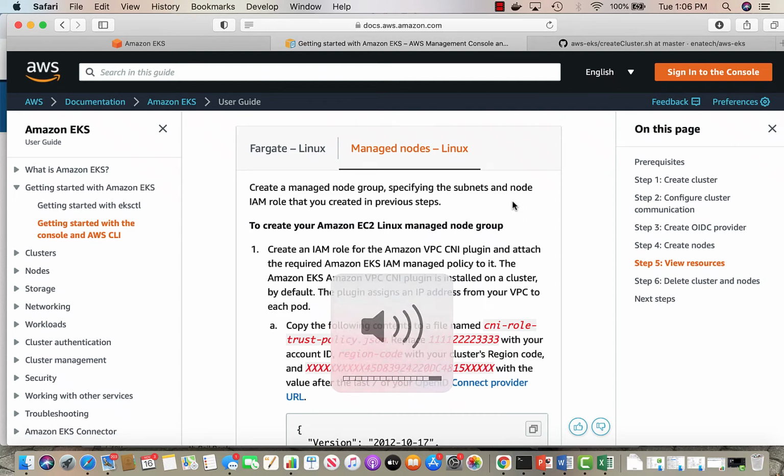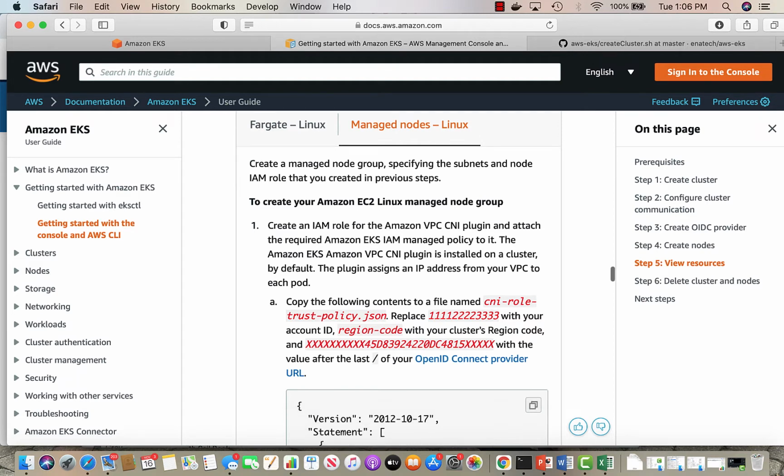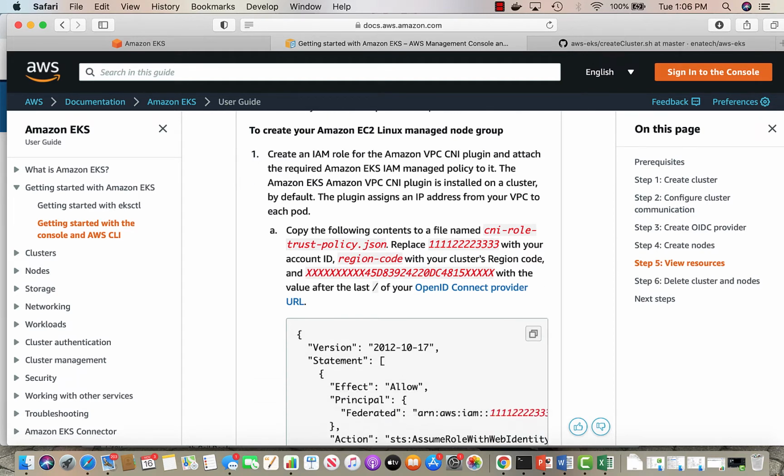Okay, so in this video, I'm going to create the worker node group, or we can call it the managed node group as Amazon refers to it. The node group should have the worker nodes, where the pods and workloads actually run. But before creating the managed node group, a couple of steps are required, and it's clearly mentioned in the Amazon document, and I just followed them exactly as they have mentioned.